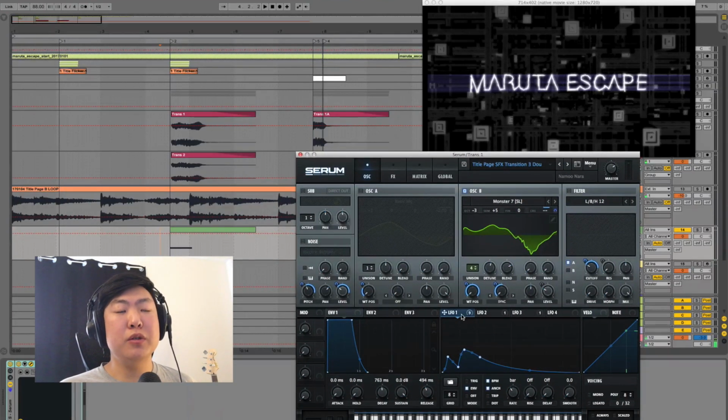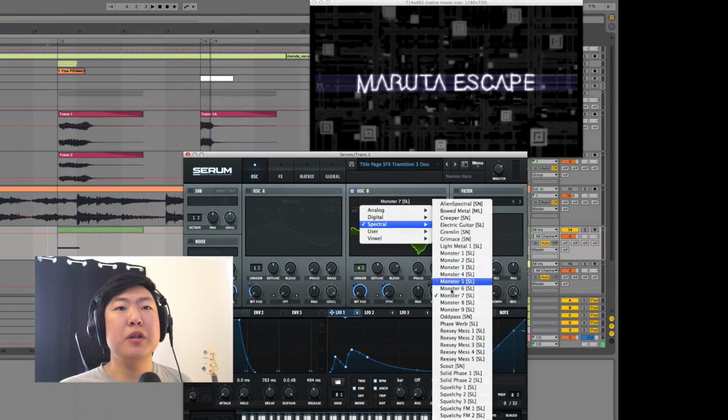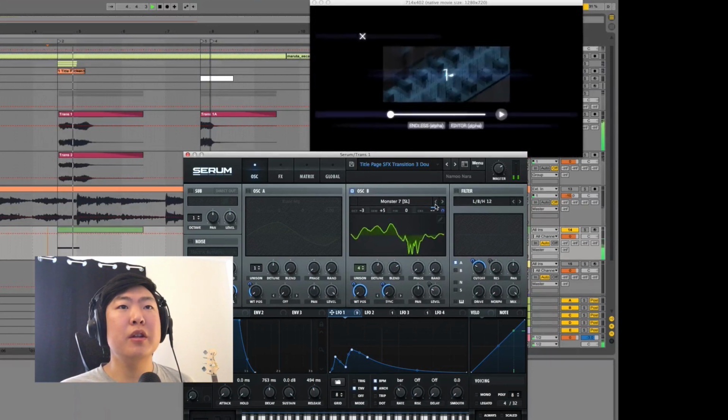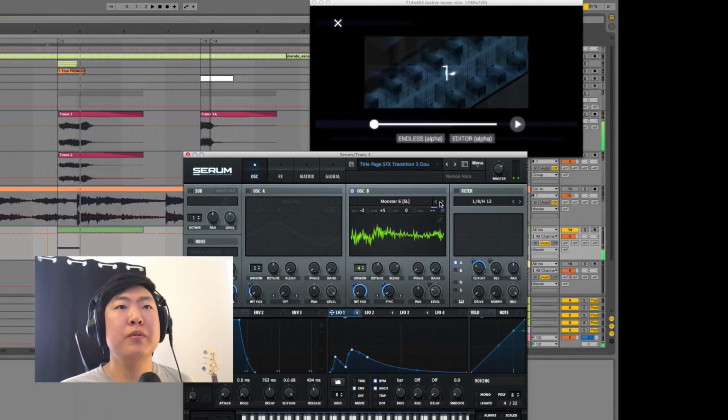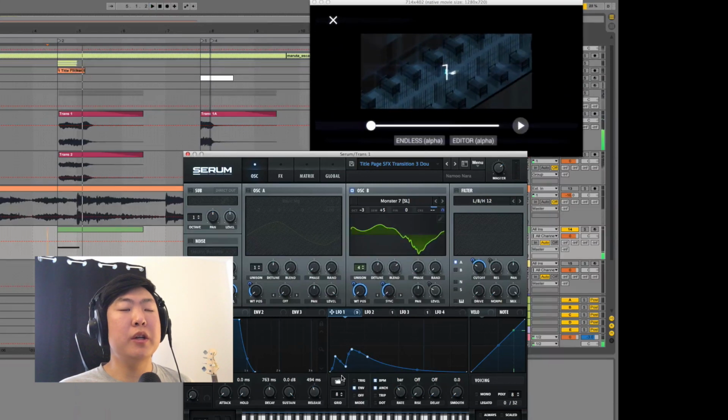So here I am modulating the wavetable position of this Monster 7 wavetable. There it is. There's different monsters you can find. You can even audition them. I chose 7 because I liked it. This one, I want to make it wider to give it a sense of space. So I bumped up the unison to 4. So there's 4 instances of this happening, detuned in the stereo field, and then blended in. An easy way to spread things out.